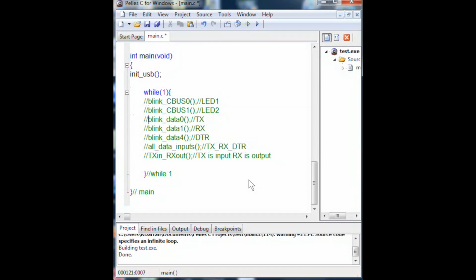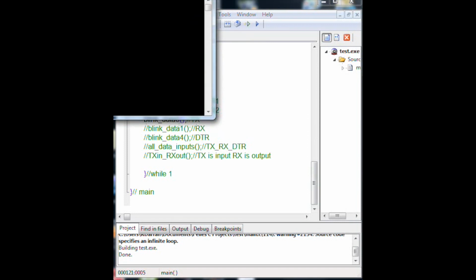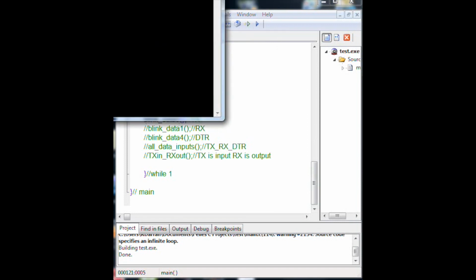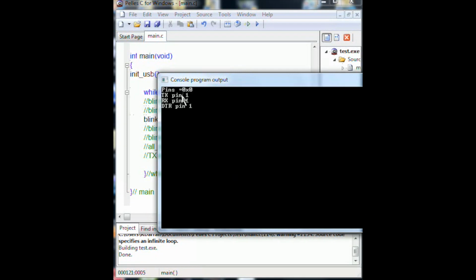So you have these 8 GPIOs. And if I go to blink data 0 here, TX, and run that, I think I'm safe on my board here to do that. Okay. Let me bring this over here. Okay, so now you can see I'm blinking the TX, but you'll notice that the hexadecimal representation up here is a lot different.